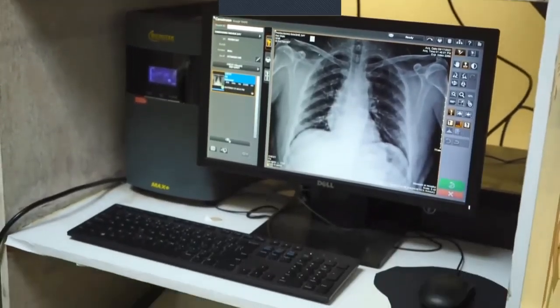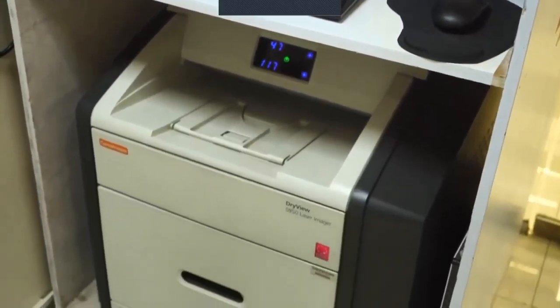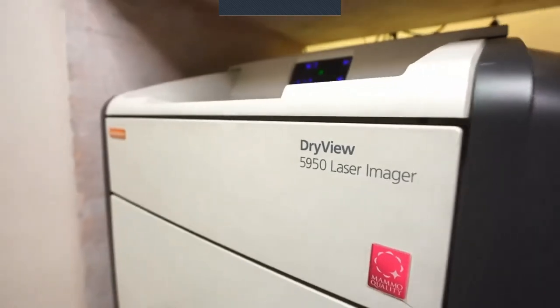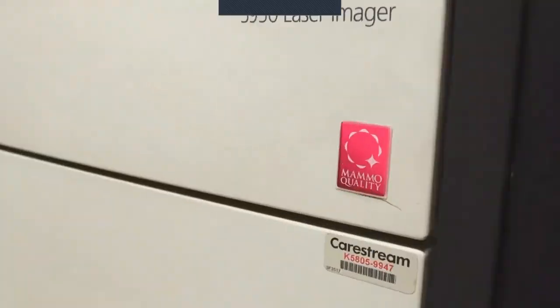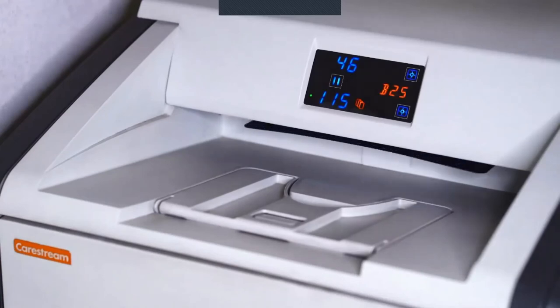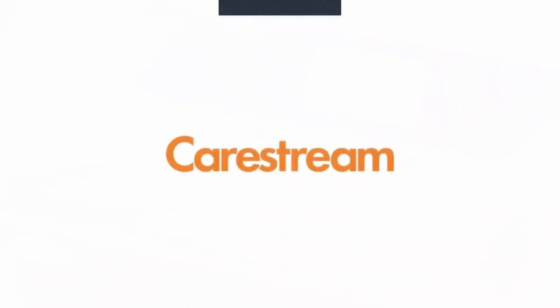So she is now adjusting the brightness, sharpness, and after doing the marking, within a span of 90 seconds, the printout comes out. And we can know how many films are remaining inside. So the count remains good.